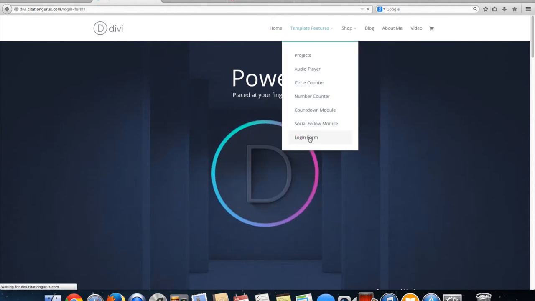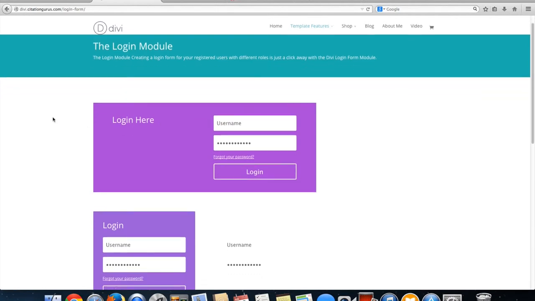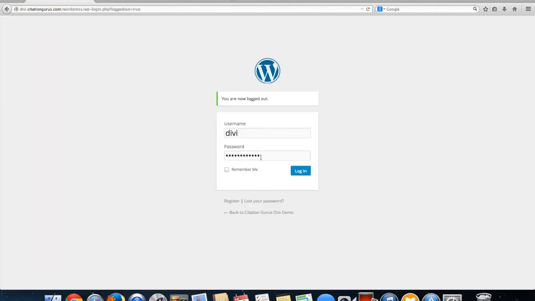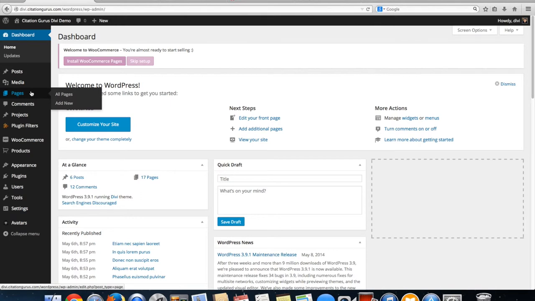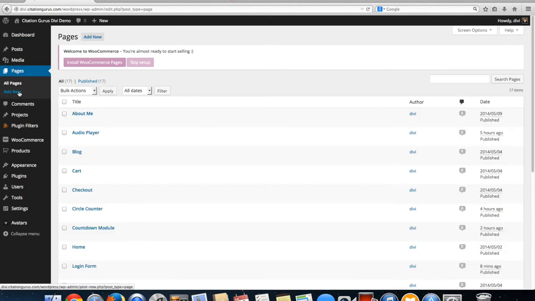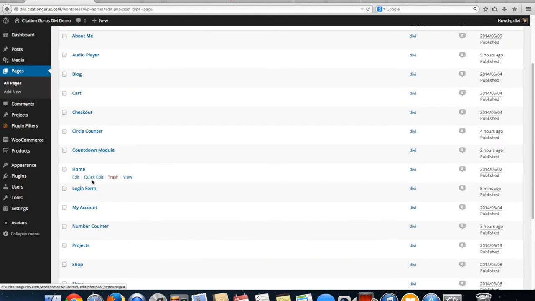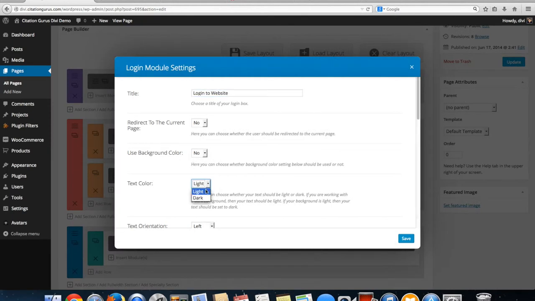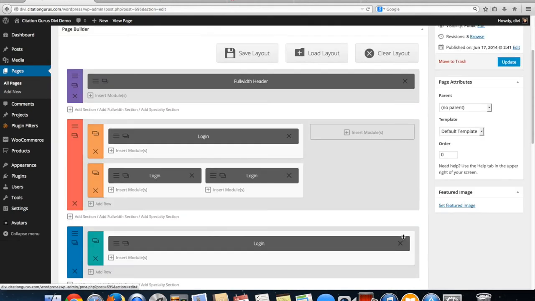And then down to login form. And oops, we made that light text as well. So log in, go to pages, login form, and change this one to dark text. And then I will update.